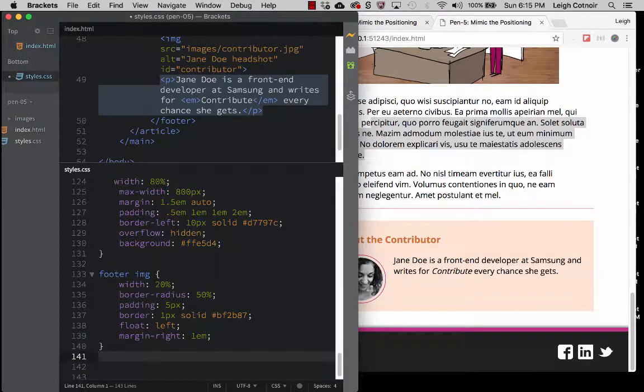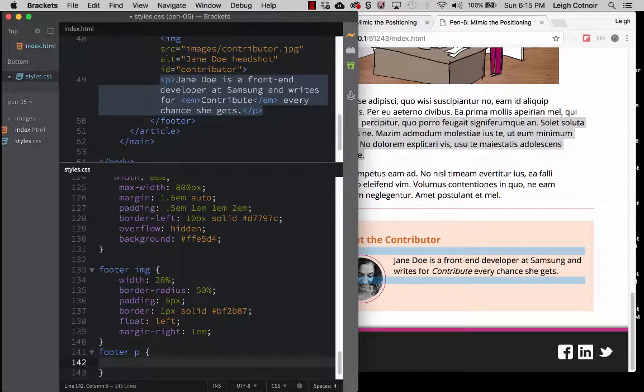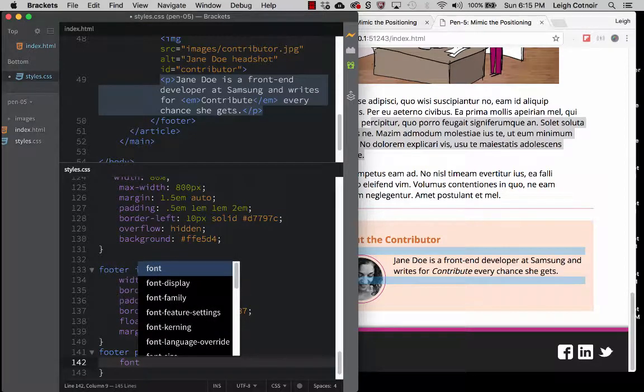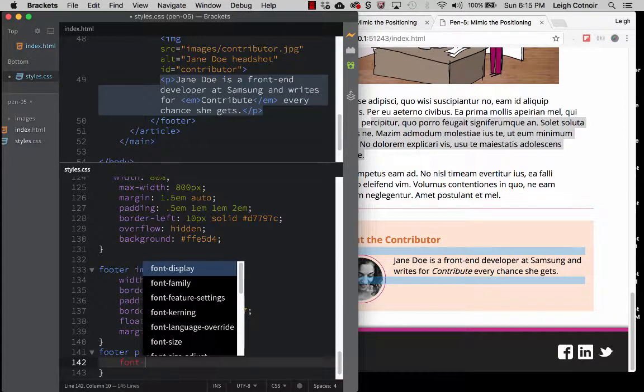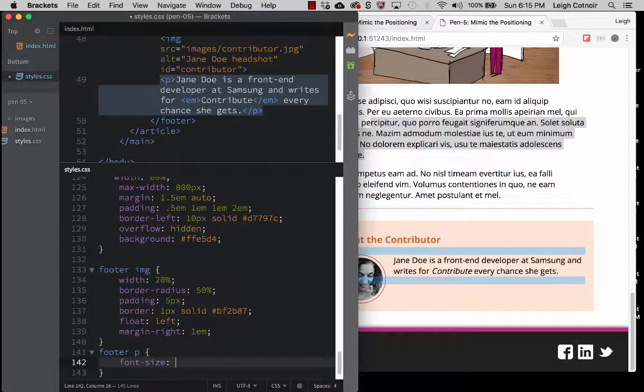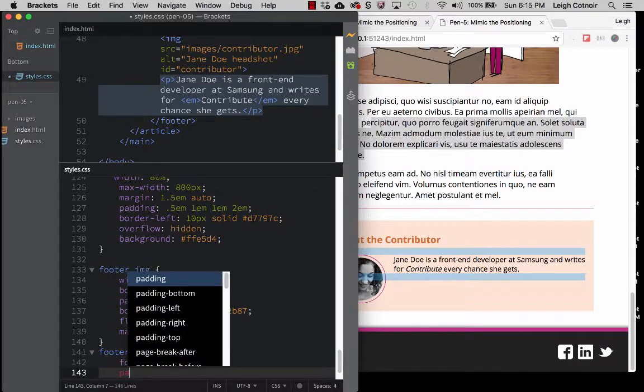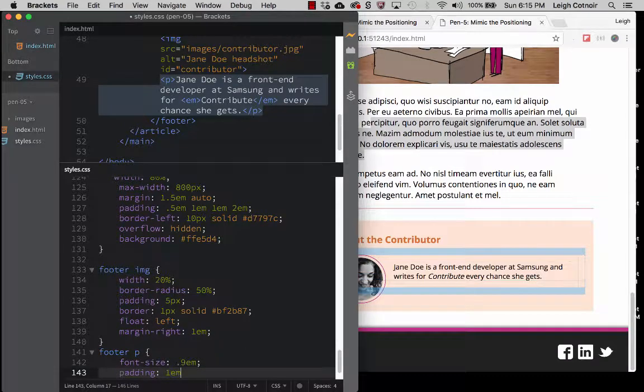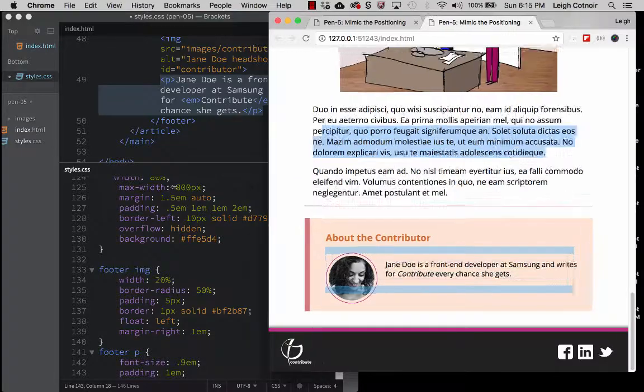So I'm going to go down and I'm going to say footer P for footer paragraph, and I'll do a smaller font size, just slightly smaller. So font size, and let's try like 0.9M. So it's a little bit smaller, but not too much, right? And the other thing too is that I think I'd like for it to start a little bit lower. So I'll do padding. Let's just see what happens at 1M padding. And that might work just fine there.